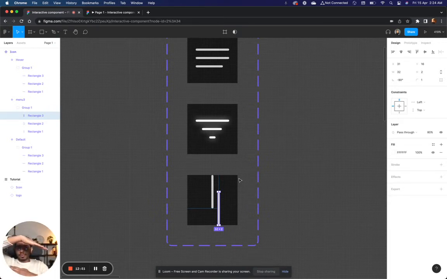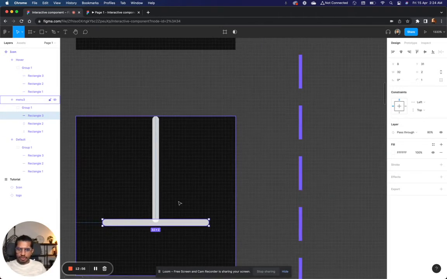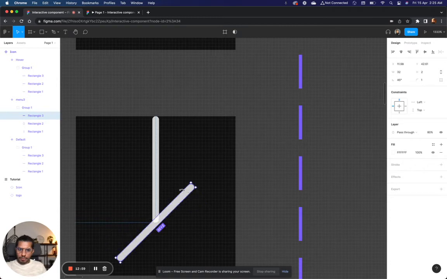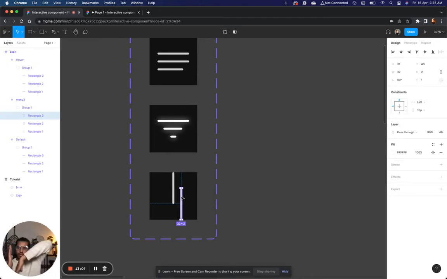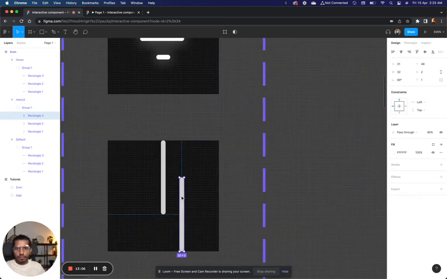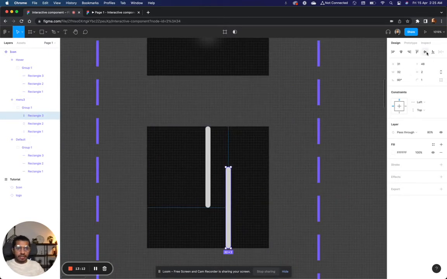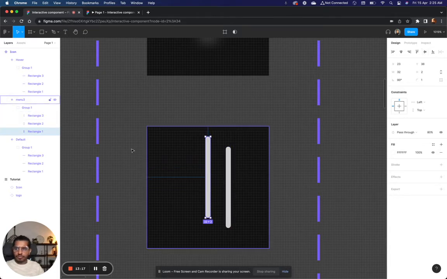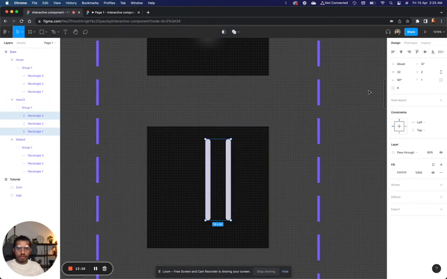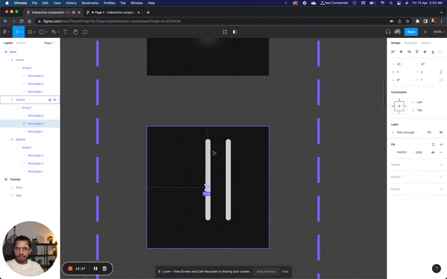Okay, wait, so now what's going to happen is it's going to be like this, right? Maybe we don't want it like that, we want like this, right? So instead of changing this rotation to go this way, I'm going to do it like this. From here it should come here to have a full rotation, and while the rotation is happening, the things will also change. This again is the beauty of interactive components in Figma. So I'm going to center align this.